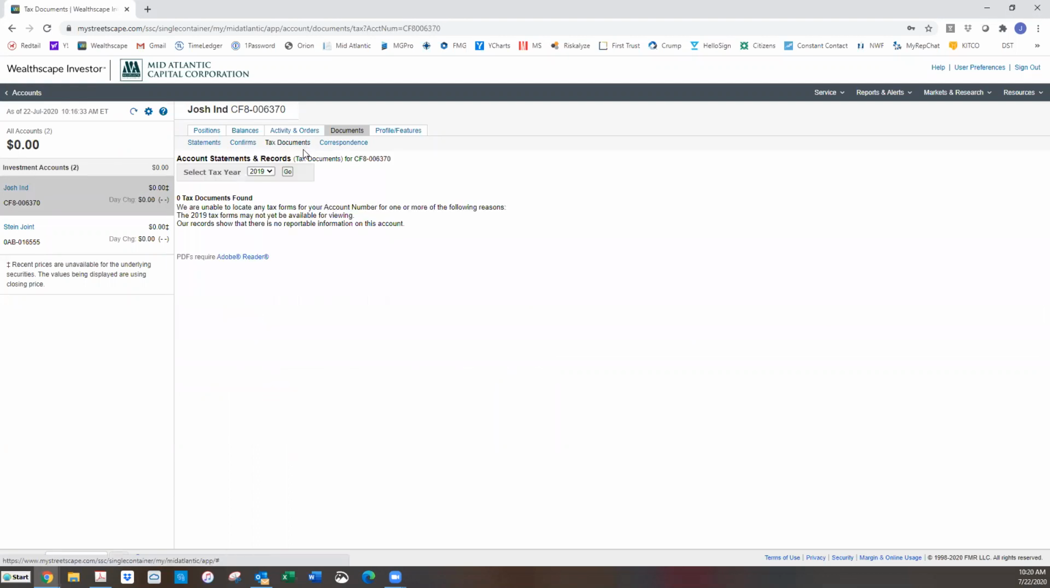Tax documents is an important one. This is where you're going to get your 1099s. So again, if this were a live account, it would show here's 2019. The minute that they are finalized, they're imaged into your account, and you would be able to view and print or download your 1099s or 5498s or whatever various tax documents you have for that account right here.